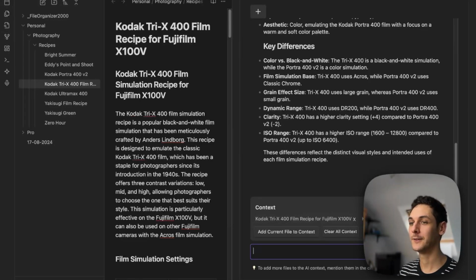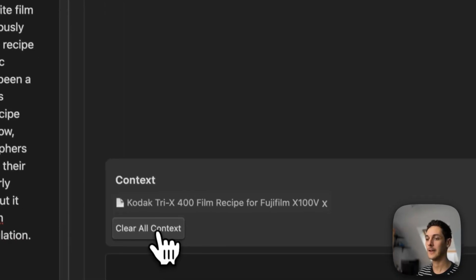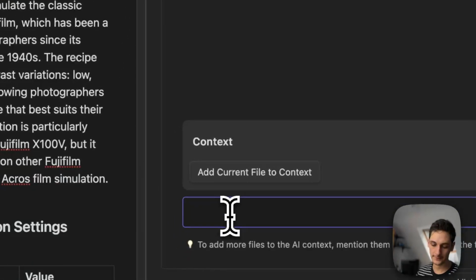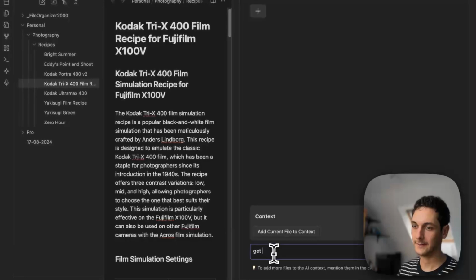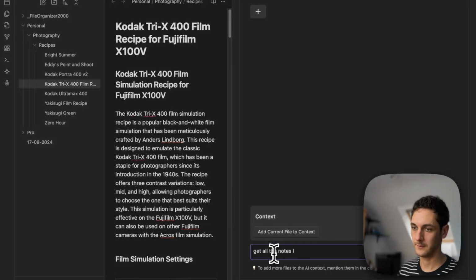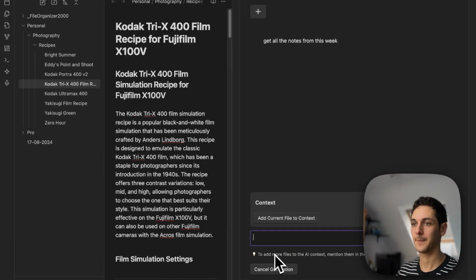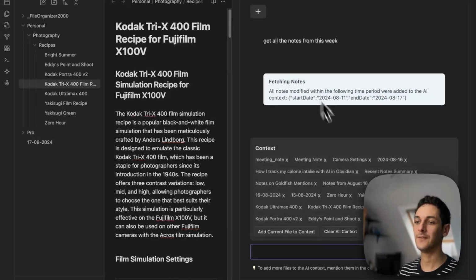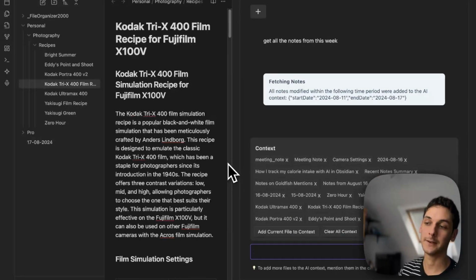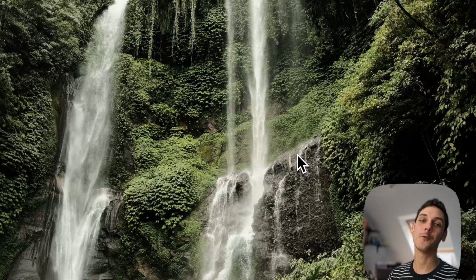What you can also do, which is similar, let's start a new chat. You can ask, let's clear the context, get all the notes from this week. And here it fetches all the notes you modified within that time frame. You can also specify specific time frames, and it gets all those files and adds them into context. So you can also ask, get all my notes from today, get all my notes from August, and so on. So that's a quick recap of what you can do with the AI chat of File Organizer 2000 inside of Obsidian.